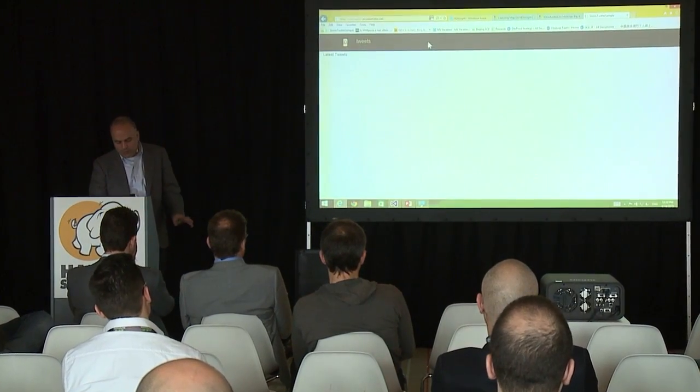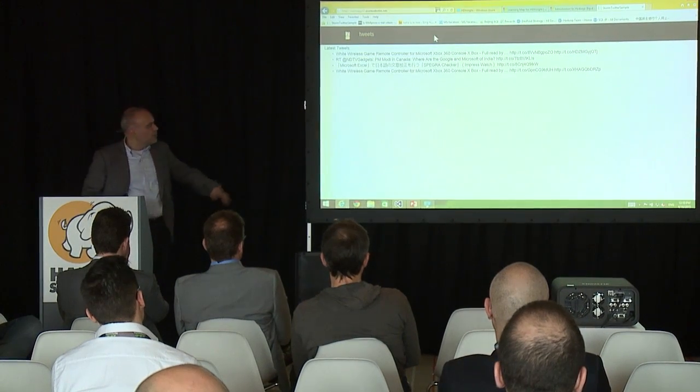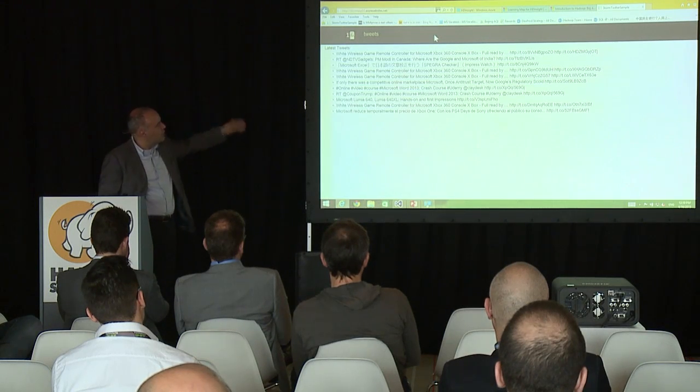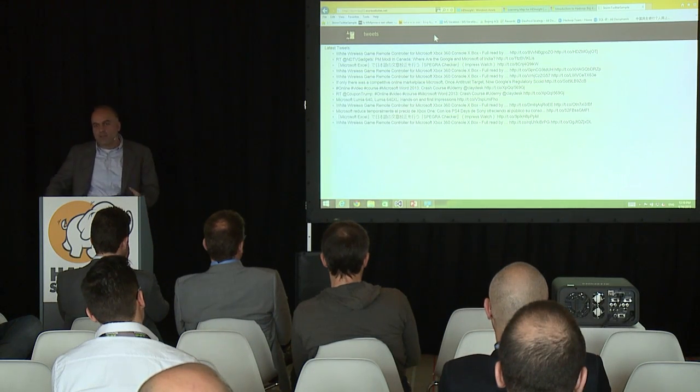It's a very simple one that just starts to, here we go. This is actually the running topology emitting tweets that have the word Microsoft in them, keeping a little running count of how many tweets it's seen.